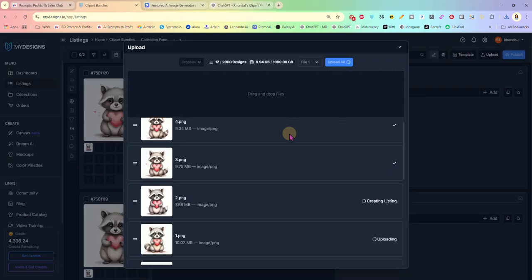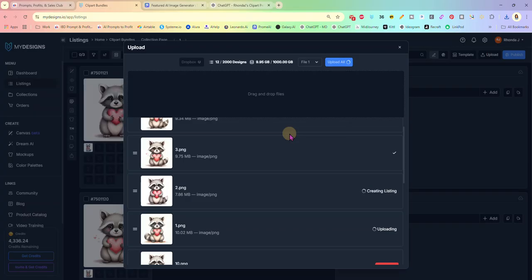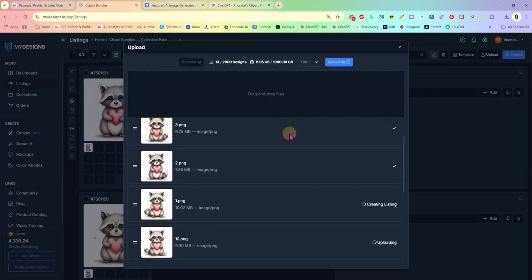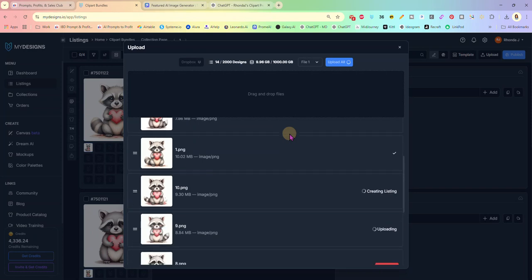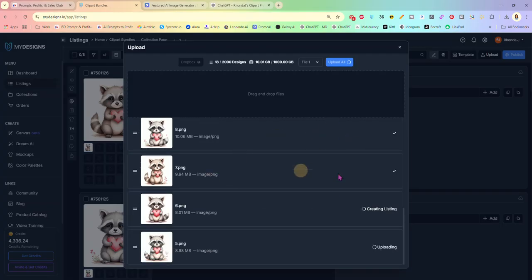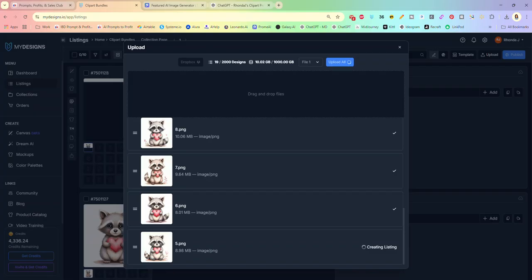I am doing it all here in My Designs, so I can show you the process. A lot of times I will use a completely different program to do my background removal, and then I'll upload to My Designs. But if you are wanting to do everything here in My Designs, I'm going to show you how it's done. So we'll just wait for these to upload, and then we will get into it.